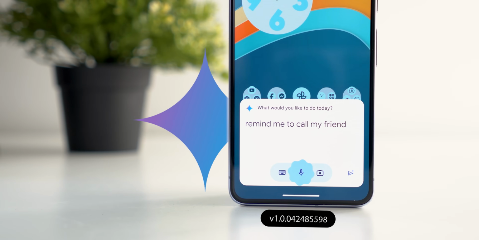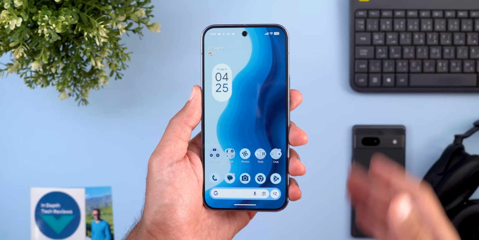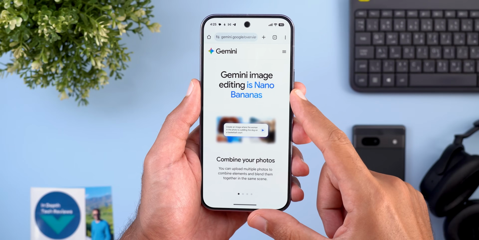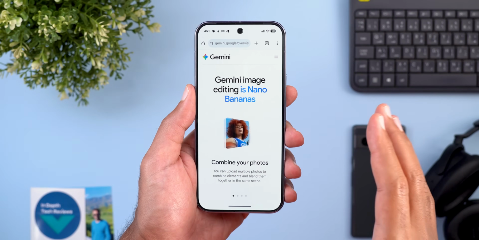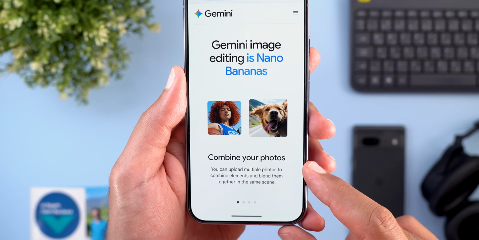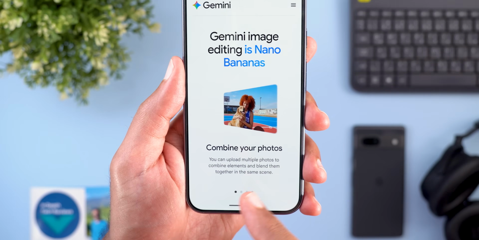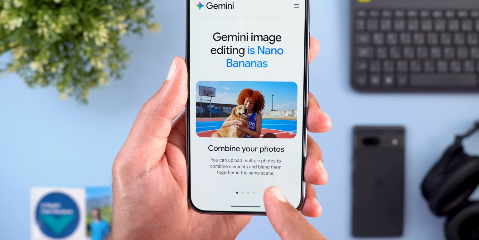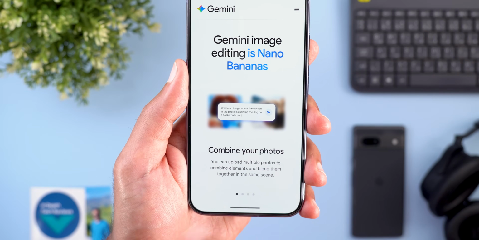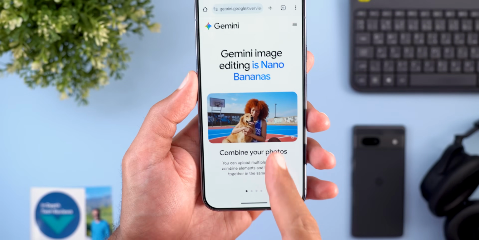The next app we have is Gemini, and here I'm gonna show you 7 new changes. The first change is an amazing feature Google recently released called Nano Bananas. Beside the funny name, this feature will allow you to edit your photos in a whole new way. The first thing you can do is the ability to combine your photos. You can upload multiple photos to combine elements and blend them together in the same scene. As shown in this example, a photo of a dog and a lady, and you can give it a prompt to make them in one photo.